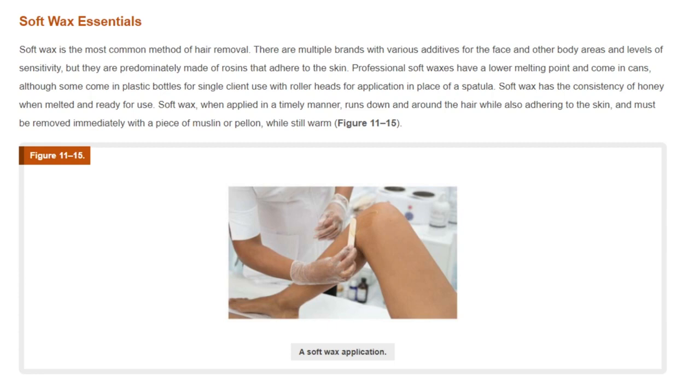Soft wax essentials. Soft wax is the most common method of hair removal. There are multiple brands with various additives for the face and other body areas and levels of sensitivity, but they are predominantly made of rosins that adhere to the skin. Professional soft waxes have a lower melting point and come in cans, although some come in plastic bottles for single client use with roller heads for application in place of a spatula.